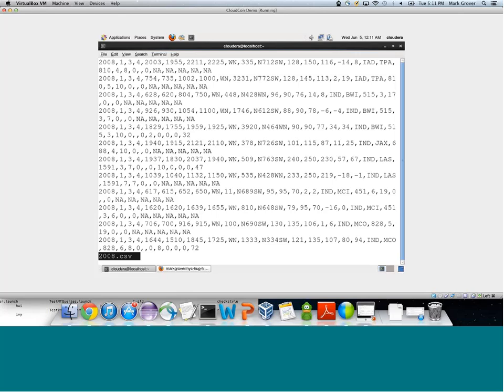So this is our fact data, and if you want to go through the first row with me here, it says this is the 2008 year, the month is January, and I think the third column is, we'll look into this, the day of the month, which is the 3rd of January.